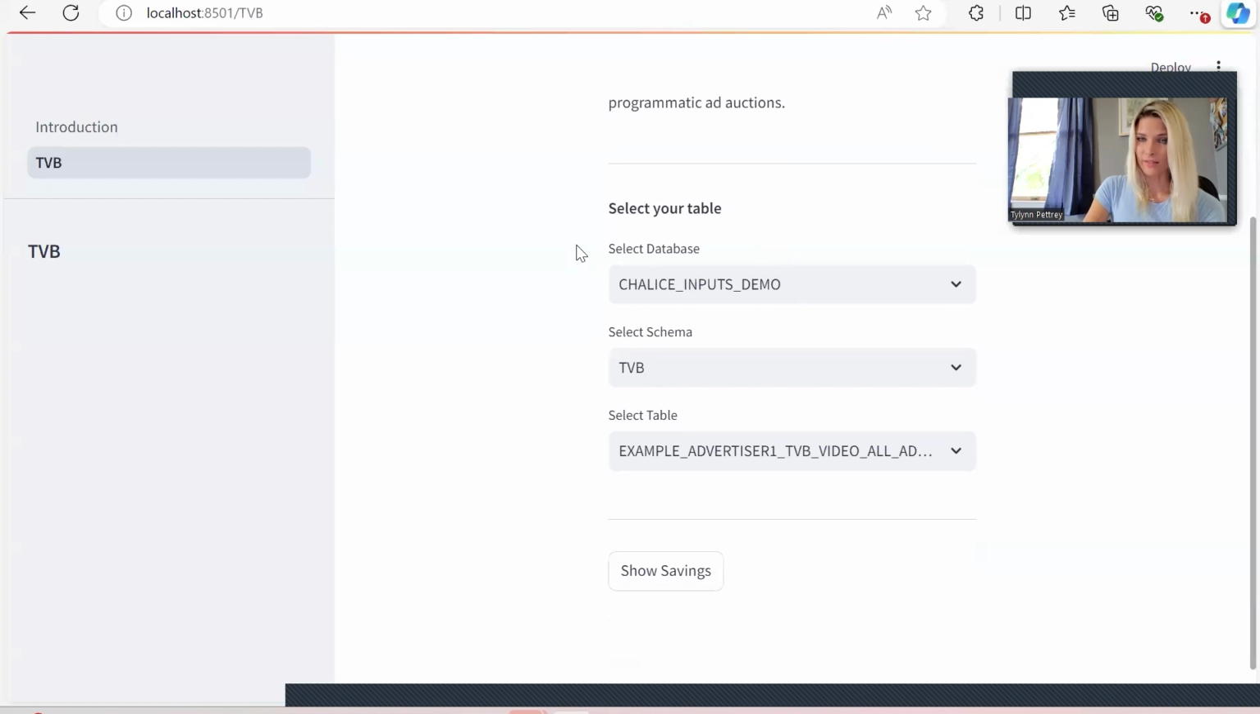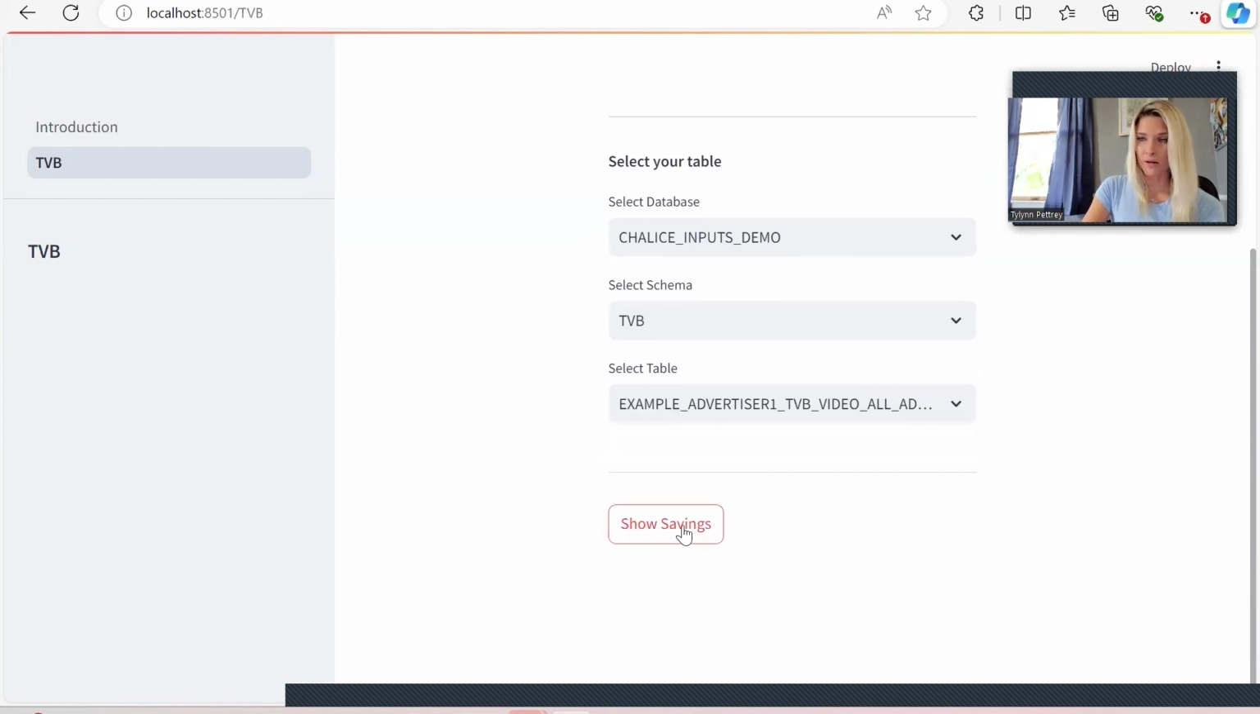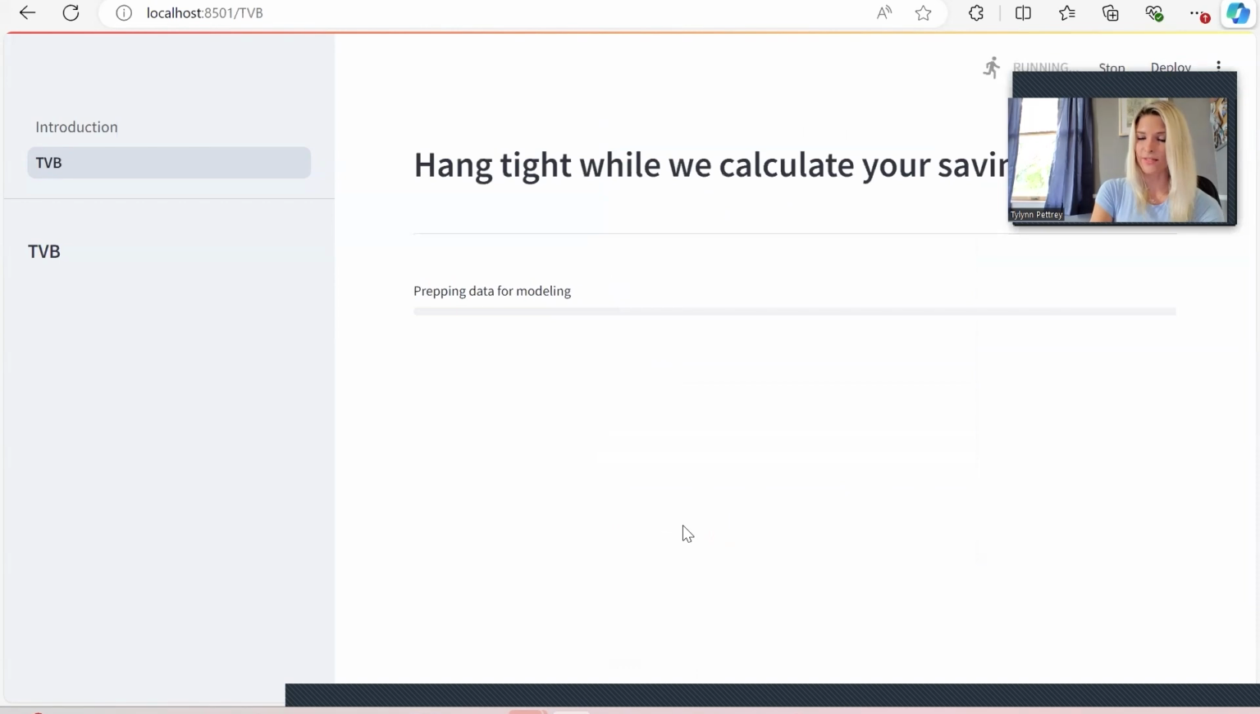All we need to do is select the database that we will be pulling from, select the schema, and then select our table. So here, what we uploaded is our Trade Desk win rate report for an example advertiser that is using the video display format and all ad groups associated with it. Now, let's run the simulation and see how much we can save.